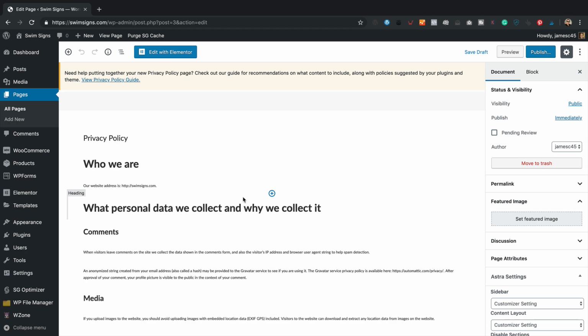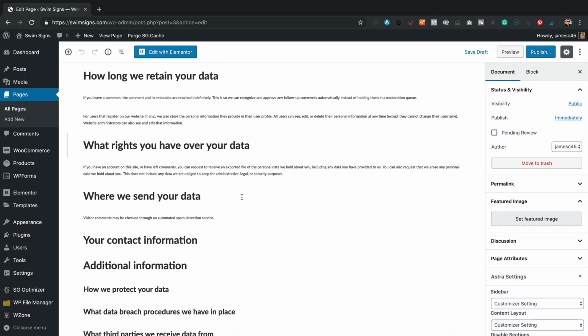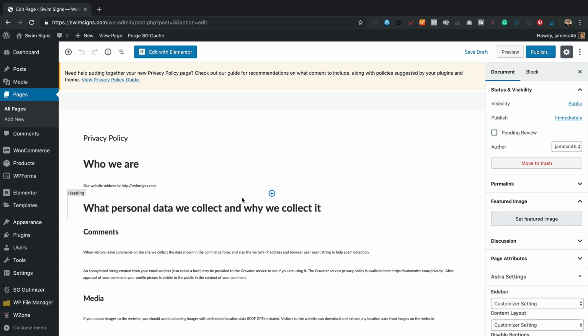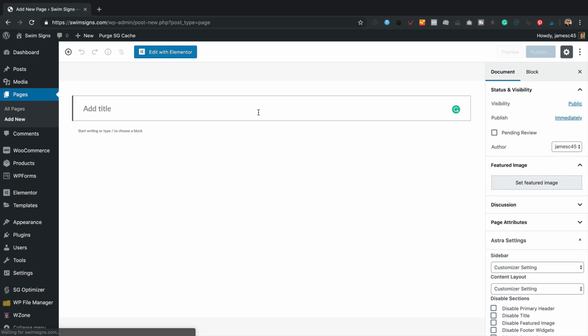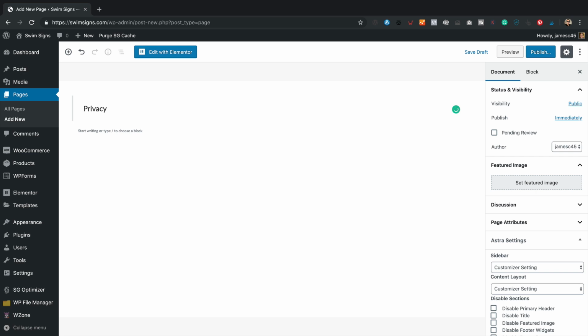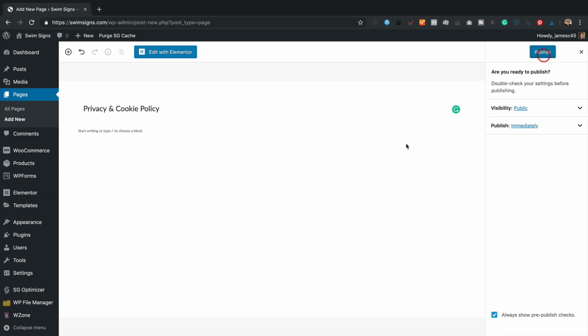Remember creating that? Maybe I did. I don't know. Oh, it's like a generic template kind of thing. Well, I'm not going to use that because I'm going to be using a third-party service, which I'll show you a bit later on. So let's move this to trash for now. Let's create a new one. I'm going to call the page Privacy and Cookie Policy. And publish.